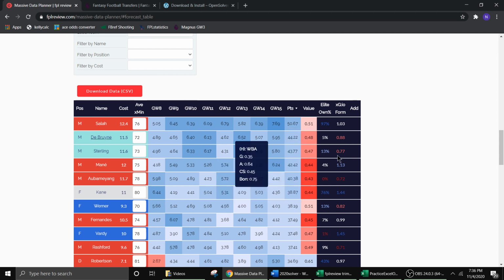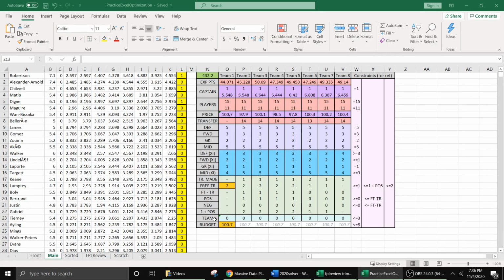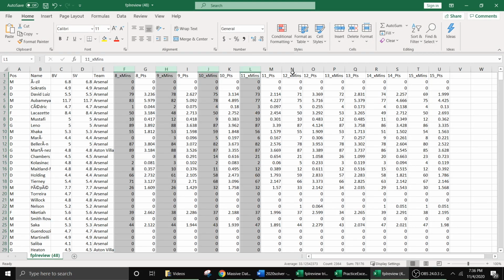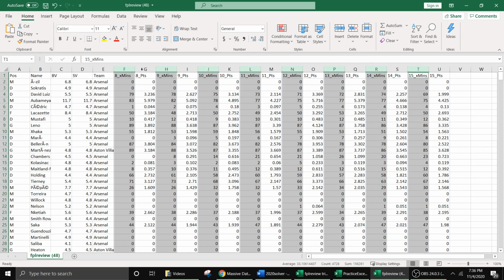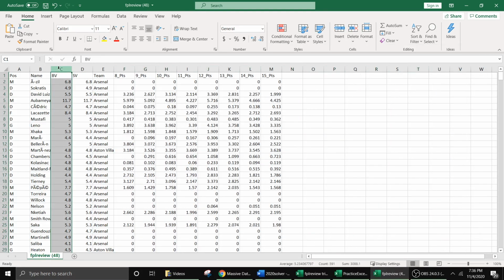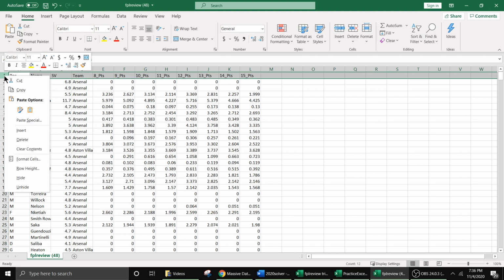But otherwise you can click download data and you can open the file, and right away you can delete all the columns that say X mins in it, all the expected minutes columns. And you can also delete the BV column, the buying value column. You can also delete row 1.